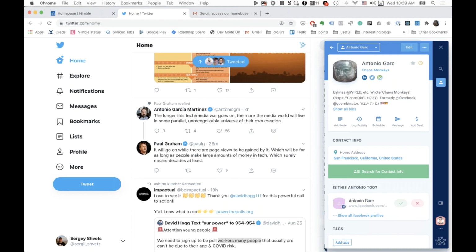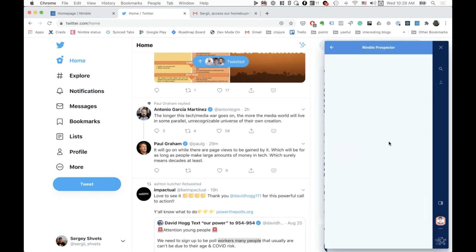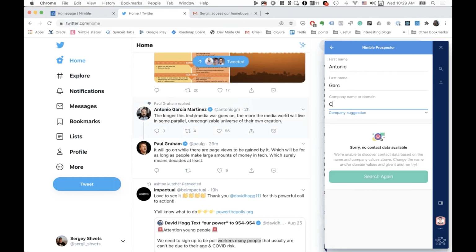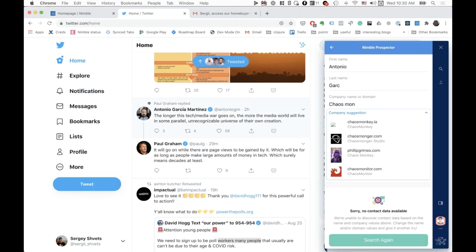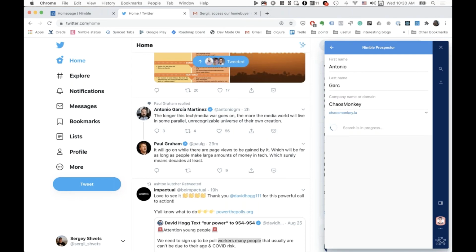Oh, and then Jessica's asking, can Sergey walk us through getting contact info? Sure, yeah. So, for example, there is this button, the search contact info that I was talking about. If you click that button, you'll need some company. Let's see if you're able to find something. Sometimes it doesn't work if you just have a company name. So you need to get a domain, and we will suggest domains once you type it. So let's try if we'll have more luck with Chaos Monkey, LA, the right company.